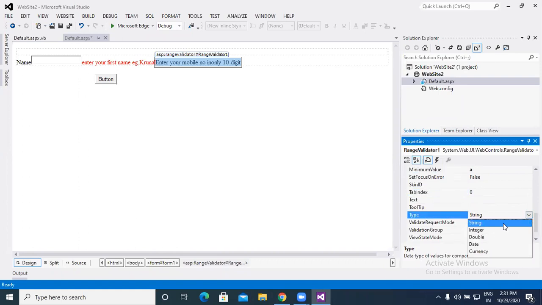Next, that is an integer. Integer is basically useful for digits, and it is useful for a range. Suppose we can set 1 to 10,000. So in between 1 to 10,000 your data is accepted, otherwise not. So that is the concept of integer.